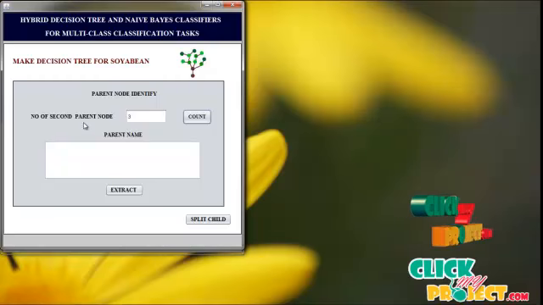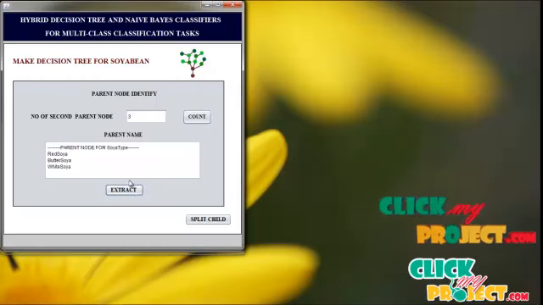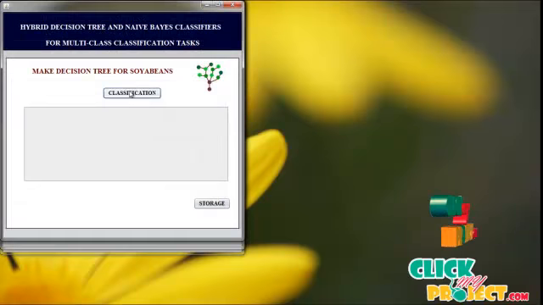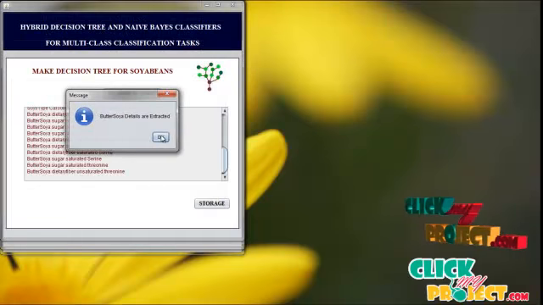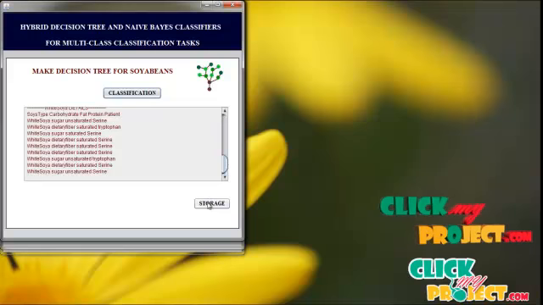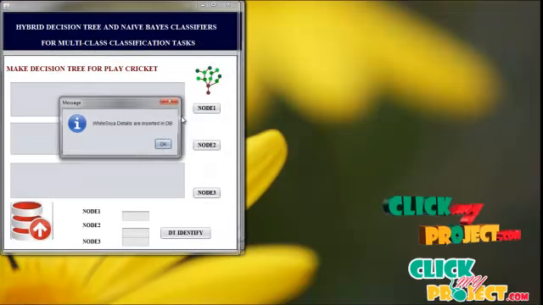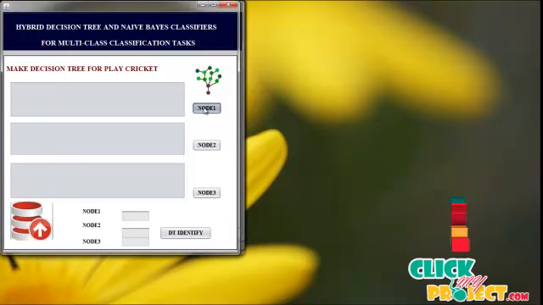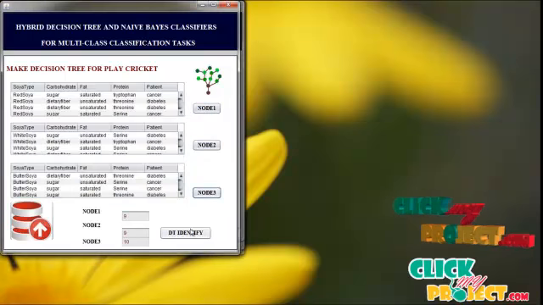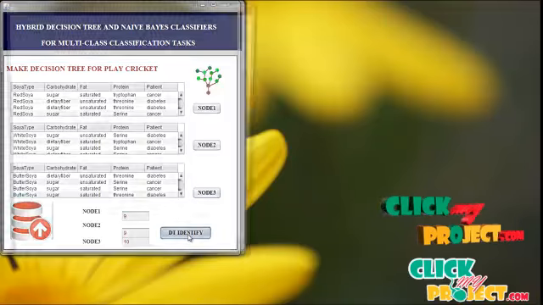It counts the number of parent nodes in our data set, and we have extracted our parent nodes: red soya, butter soya and white soya. Then we perform classification for each soya type and also store it in our database. So now we store the classification result in the database, as node 1, node 2 and node 3, and identify the decision tree.